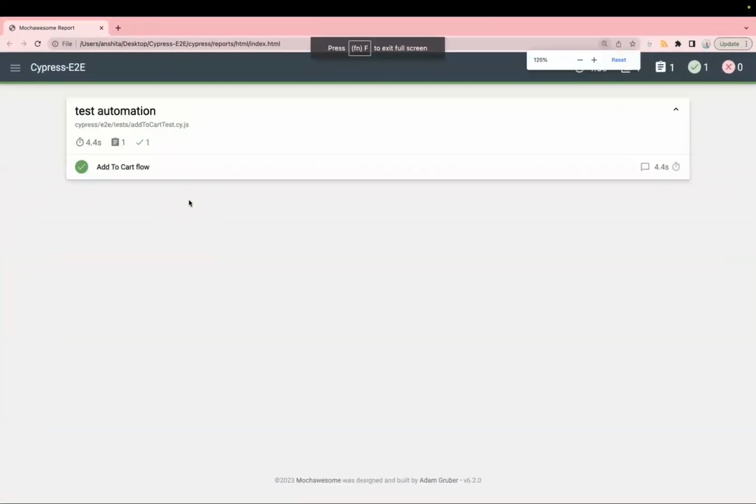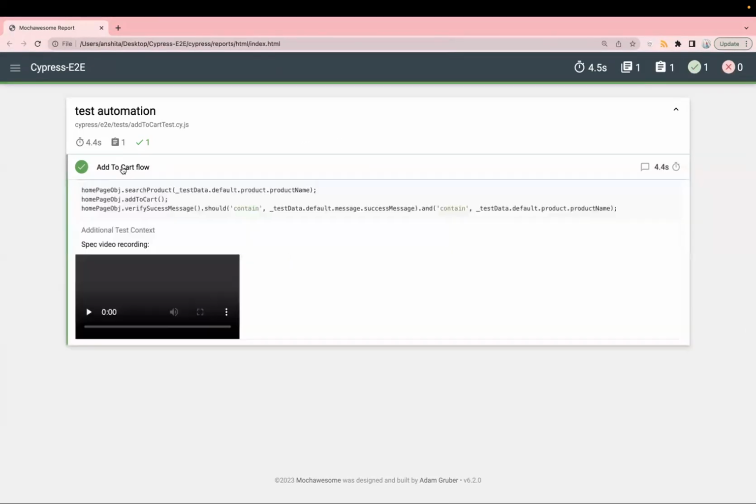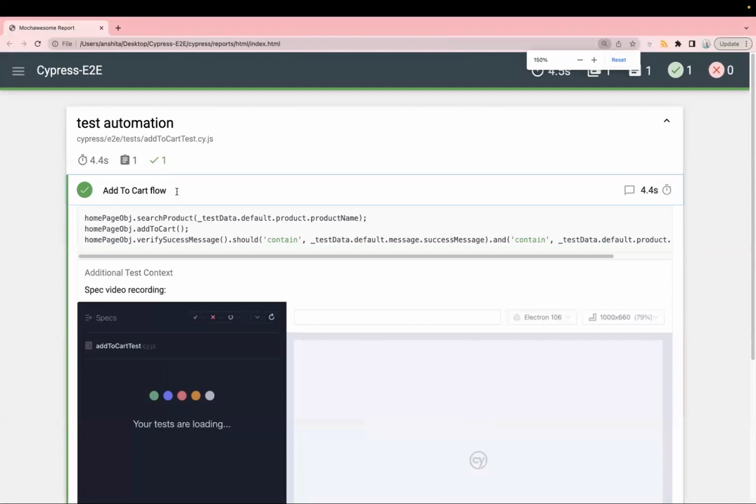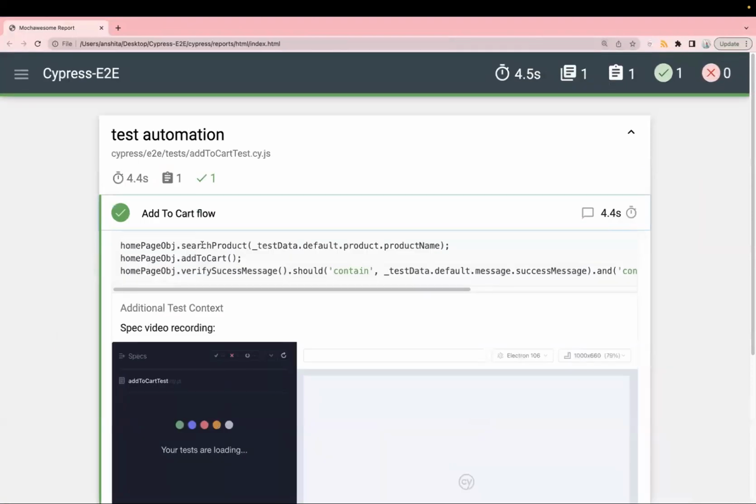If I maximize this one, you can see one test case, add to cart flow, and how many seconds it took. It took 4.5 seconds, and no failed test case. This is my green color, which says it got passed. Now, if I expand this one, you will see all the locator information. Inside my test block, whatever I passed, search product, add to cart product, add to cart, then the assertion.